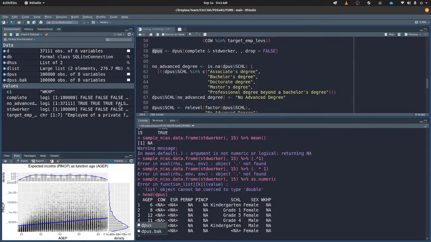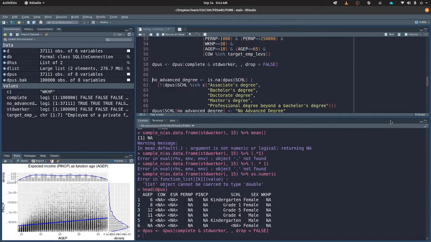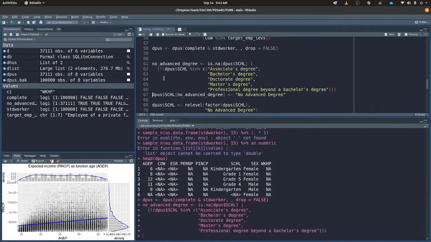That's a little weird. I think we haven't, oh, you know what? We haven't called this line of code. So we run that. Now we've got 37,000 observations. Now when we run this, we're rerunning this. This was left over from before I started rerunning stuff.